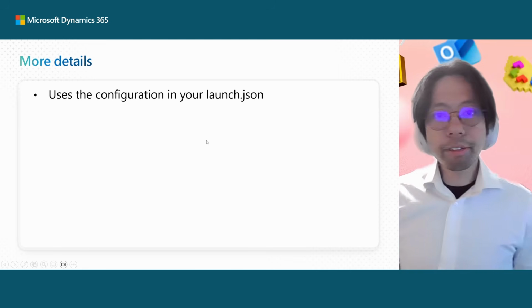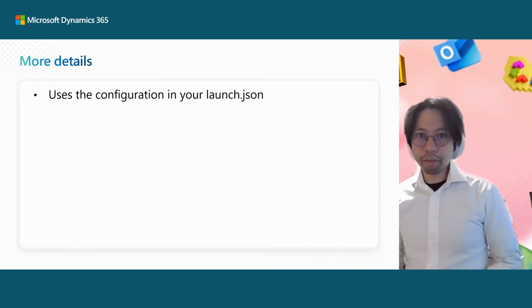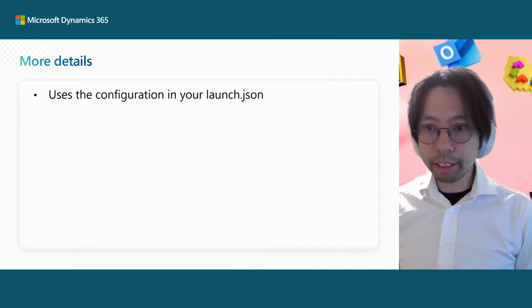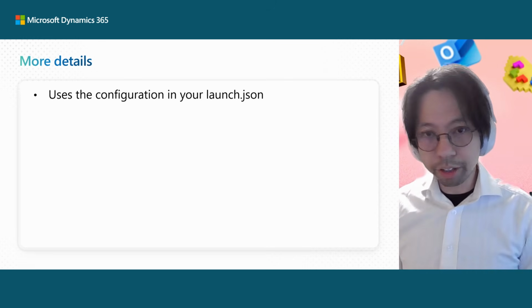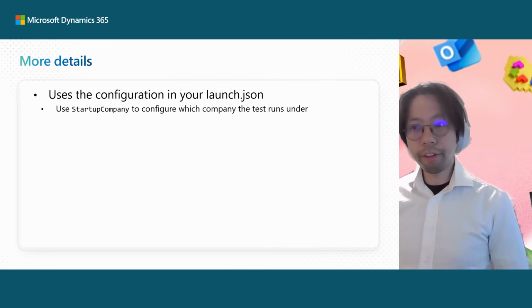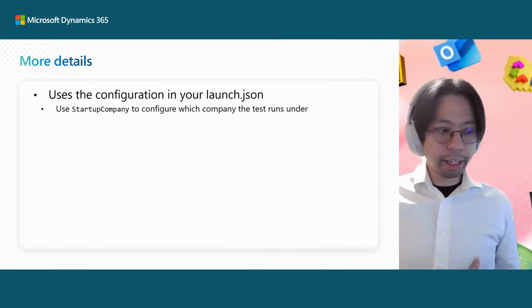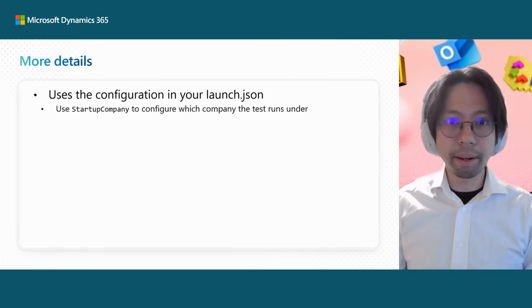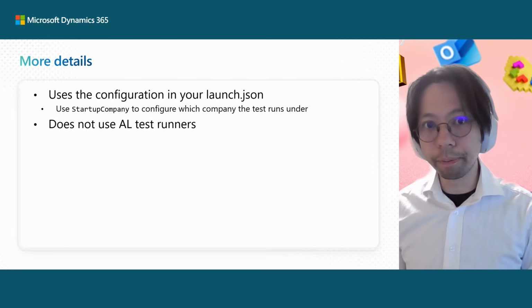Now, the test running framework in the platform uses the configuration in your launch.json. So this means if you're targeting multiple sandbox instances, or if you have multiple on-prem instances, you can target different servers with your launch.json. This also means if you have different companies that you use to manage your test data, you can select which company the test runs under using the startup company property in the launch.json.